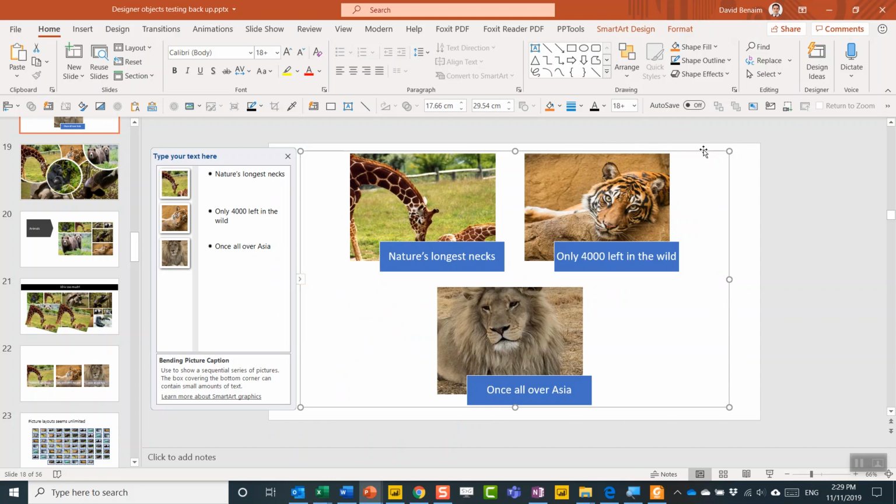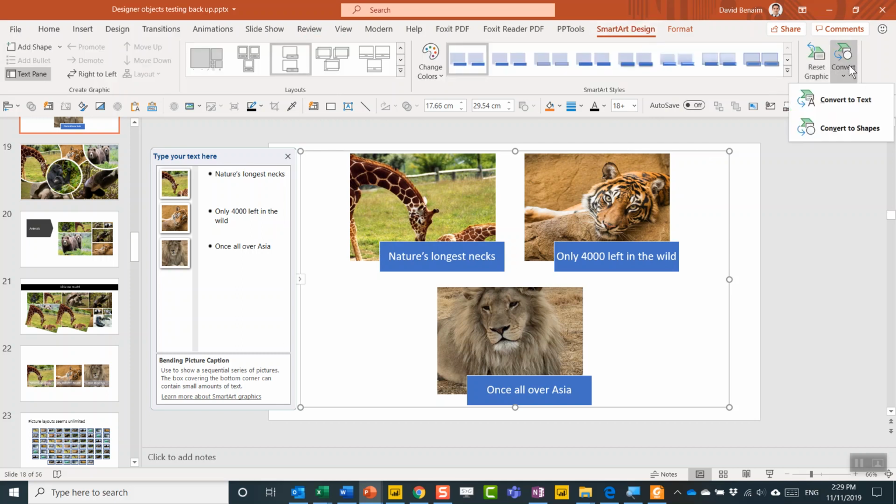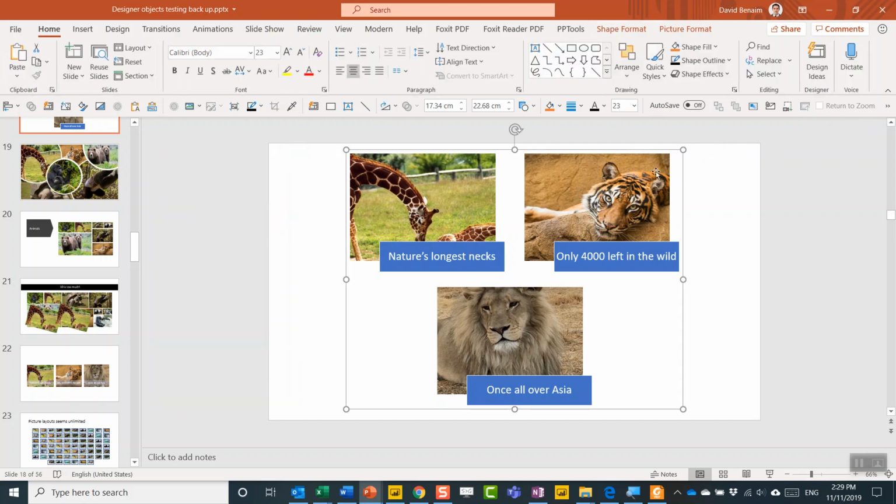And if you want to convert this to have full flexibility, you can then go to SmartArt Design and convert to shapes. And then you have one group shapes, and then you can just ungroup and you have everything individually and you can move them around as you wish. That's a really cool thing and a really good feature.